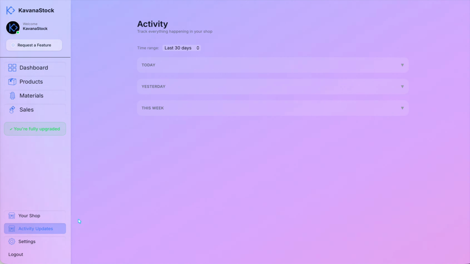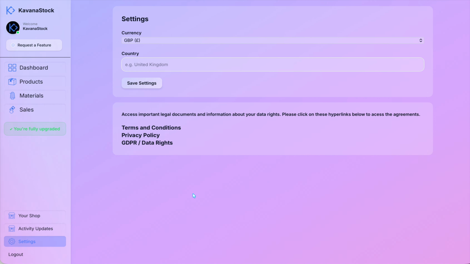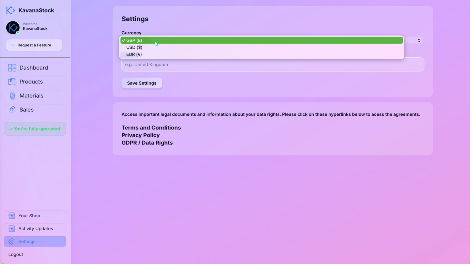We went through the activity updates, and we'll also quickly go through settings. Currently you can have a look at your terms and conditions, privacy policy, and GDPR to see what we process and what we store. And you can also change your currency. Currently, we only support 3 currencies.